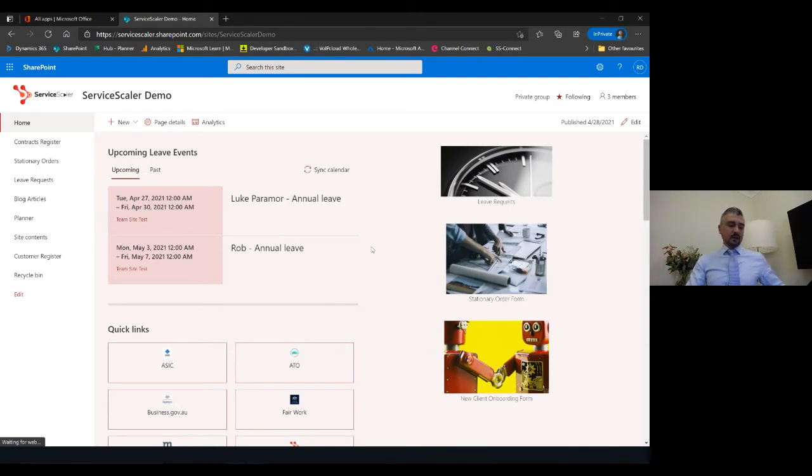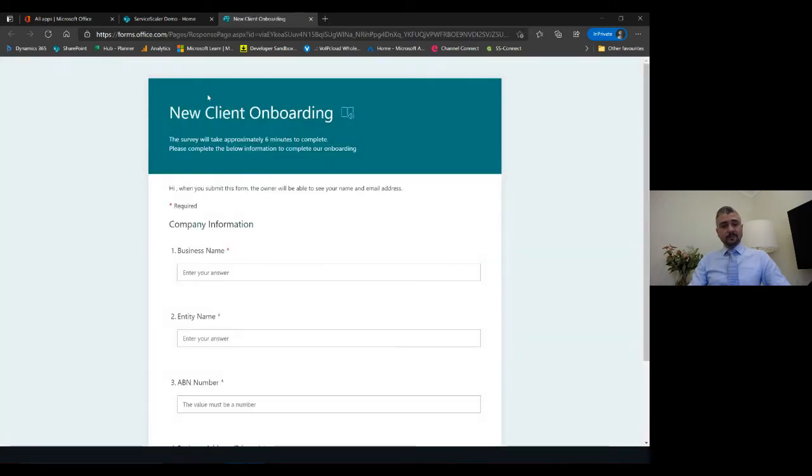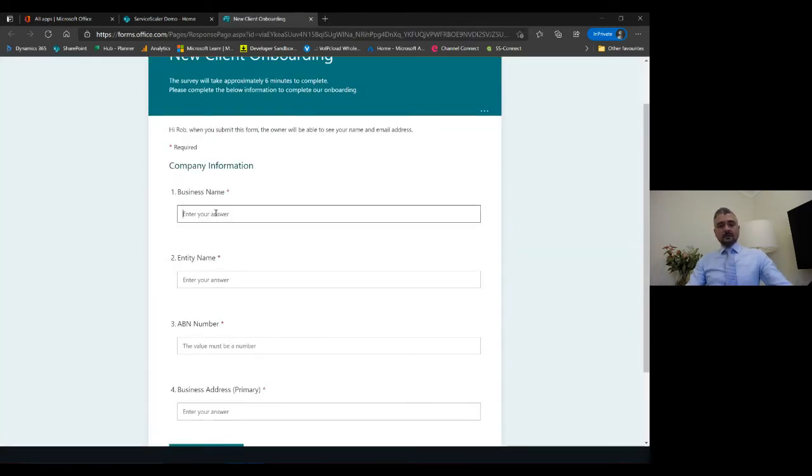The first one we're going to start with is new client onboarding. We actually use this internally, so I've just replicated it across into this environment. What we have here is a link that will take you to a digital form, the same as you would have seen for the registration for the event. We'll fill in some information here. So the business name can be Rob's Widgets.